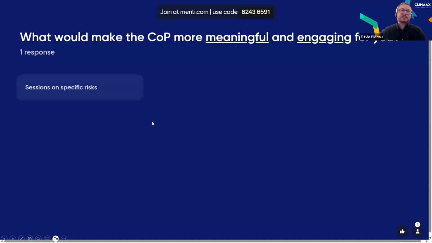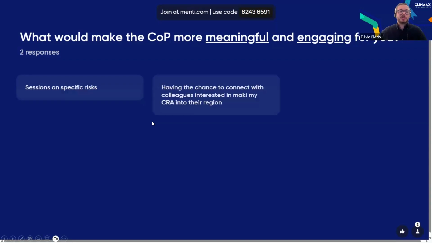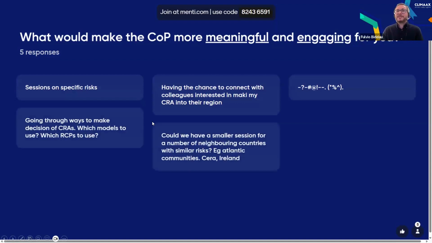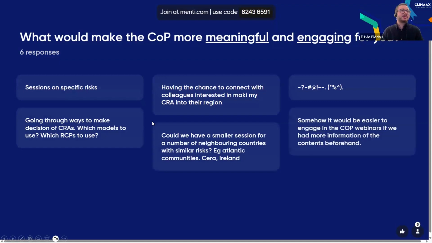So we have a first response, which is: sessions on specific risks would be really useful. To understand the main formats of these kinds of sessions, so more about workflow demonstrations or also practical experiences on the ground on the assessment and adaptation of specific risks, having the chance to connect with colleagues interested in making climate risk assessments in their region. There is some uncertainty here about what is going on, but also input on ways to make decisions on climate risk assessment, which models to use, which RCP to use.